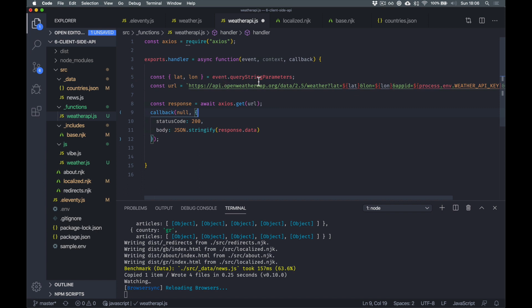So we'll pull out the lat long from our query string parameters, populate our URL, and then make a request to that URL using Axios, await that response, and when we get the response, we'll send our response via a callback in the body of our response, sending our data back, and we'll just stringify that so it comes back as a string response for the client to handle. That's all there is happening here.